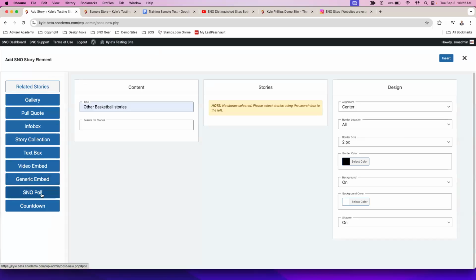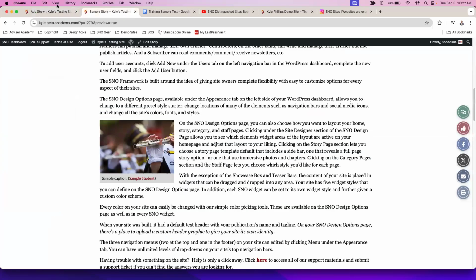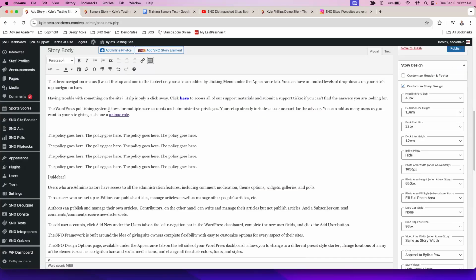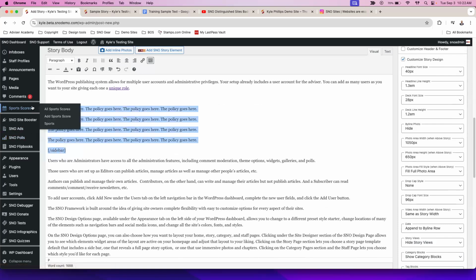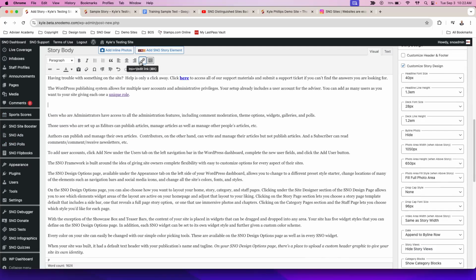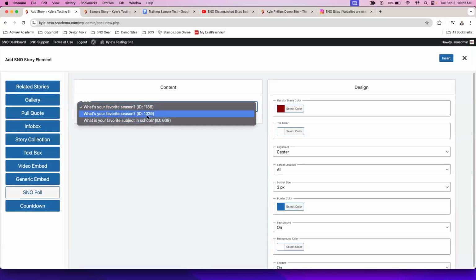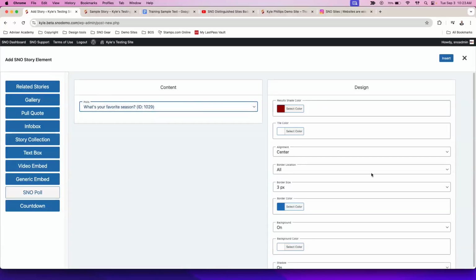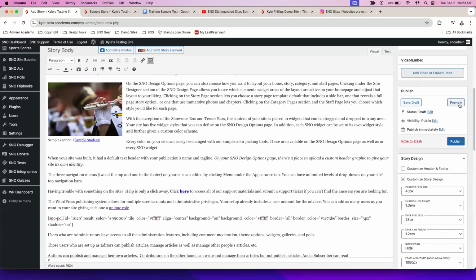All right, just two more here. There's a poll. So similar to the info box, to create a poll, you first need to go to the SNO polls tab and add a new poll, set all of your options there. And once you've done that, it'll be available here in the drop down. You can adjust your design settings if you would like to do that, but then place it wherever you want it to go in the story.